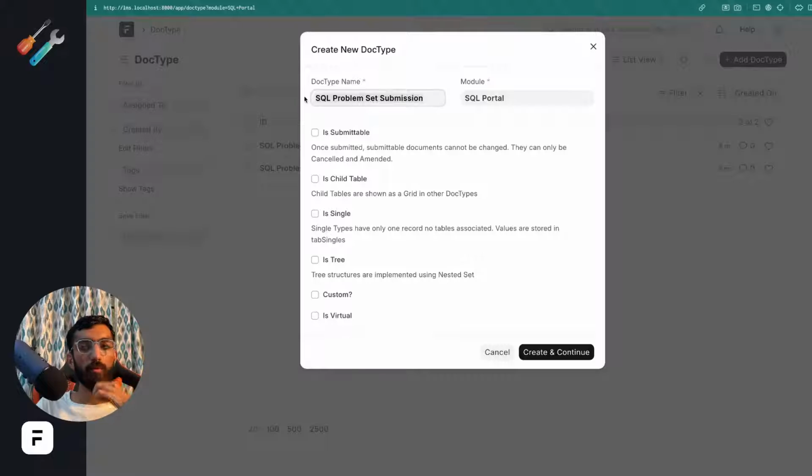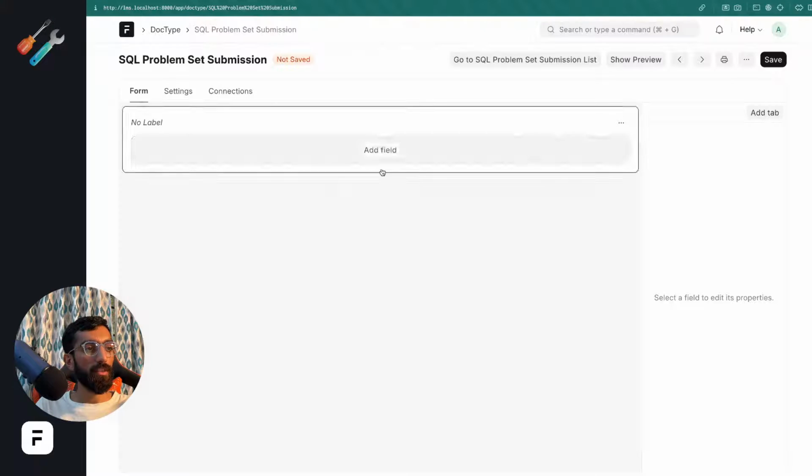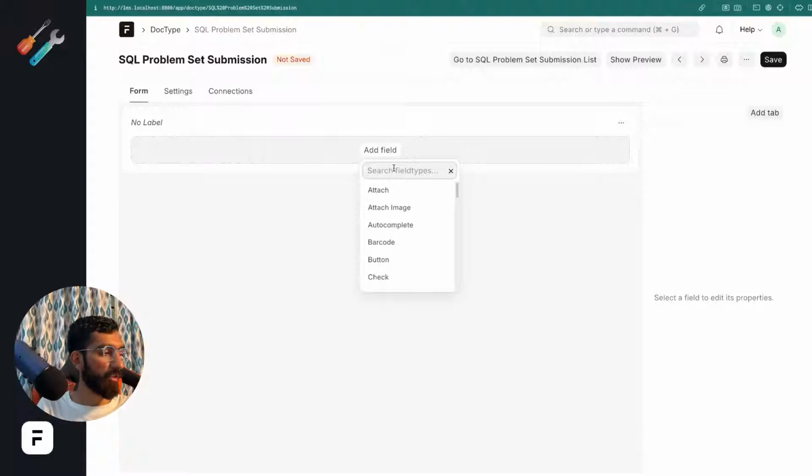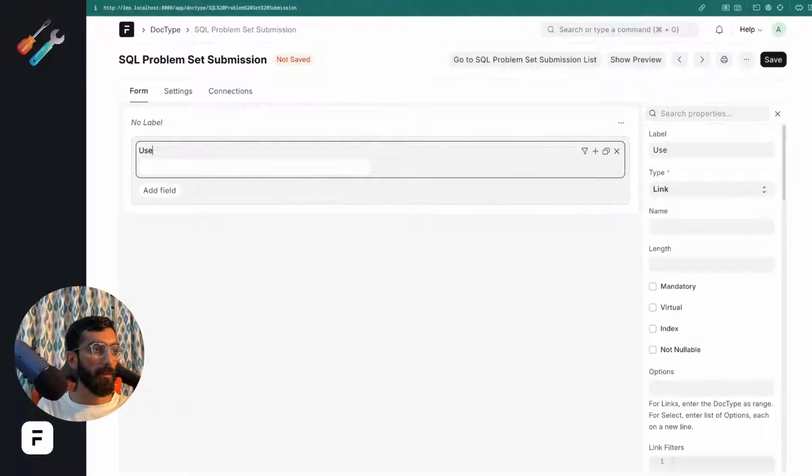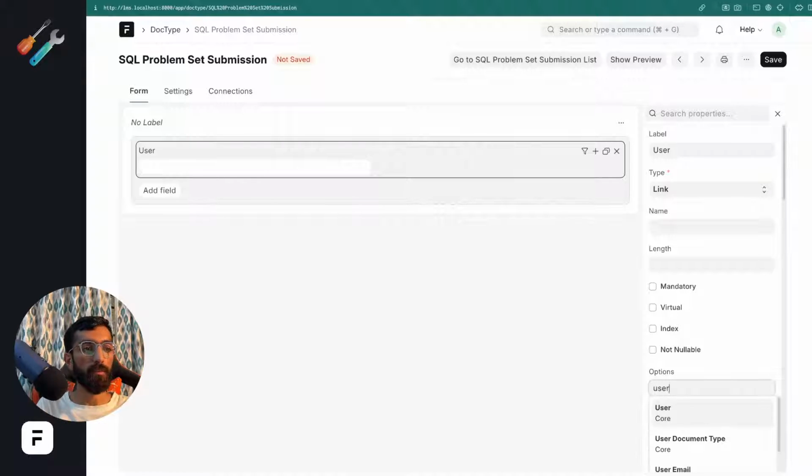Because then we'll have to keep track of one document per problem. I'll go with just one for now. Maybe refactor, like always easy to change stuff or modify doc types. So this will have a link field. User. Who is the user, right? Who is the user who is submitting this? This should be mandatory.